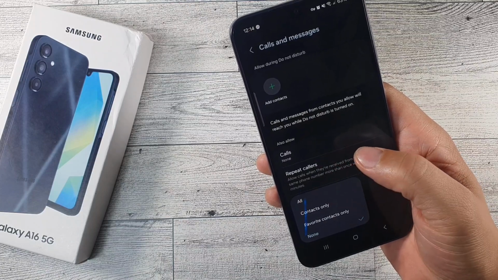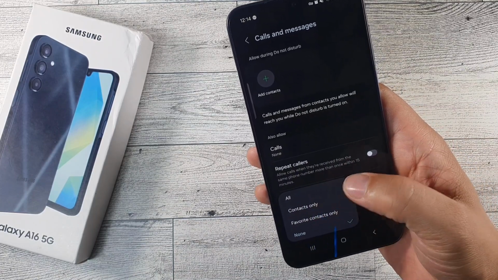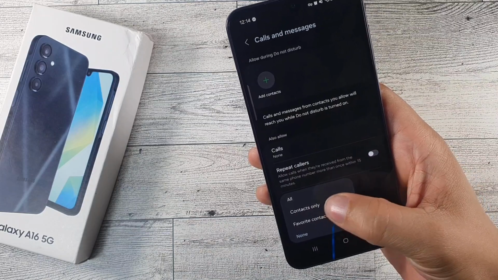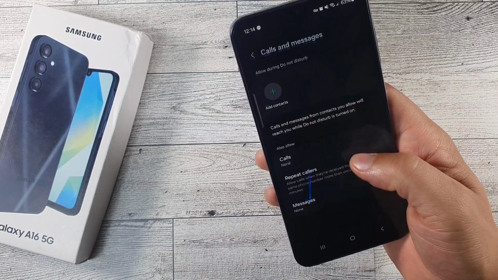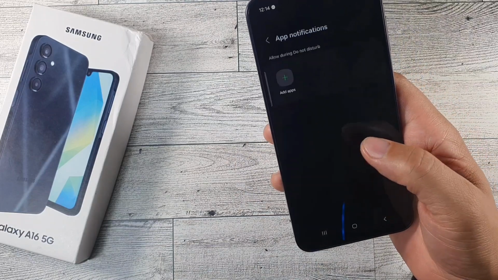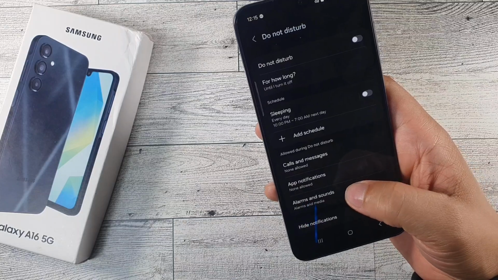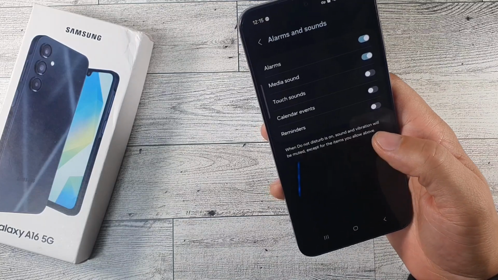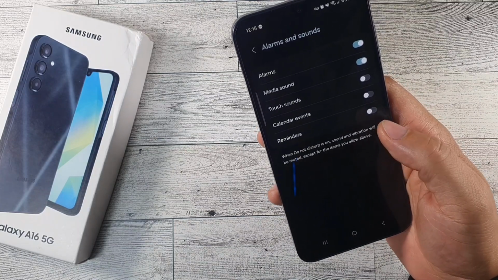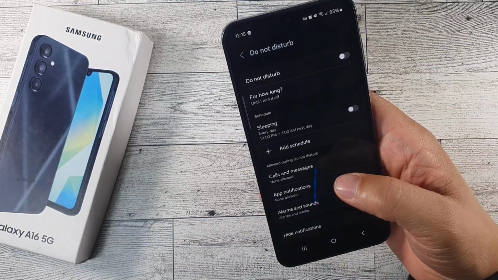And so yeah, it's only for your calls though. I just want to mention that. And then it says right here, you can have all contacts only or favorite contacts only. So yeah, do not disturb mode allows you to, right here, add certain apps that you want to be notified with. Even if you have do not disturb on, you can still get alarms, media sounds. But if you want touch sounds, calendar events, and reminders, you can turn those on as well.